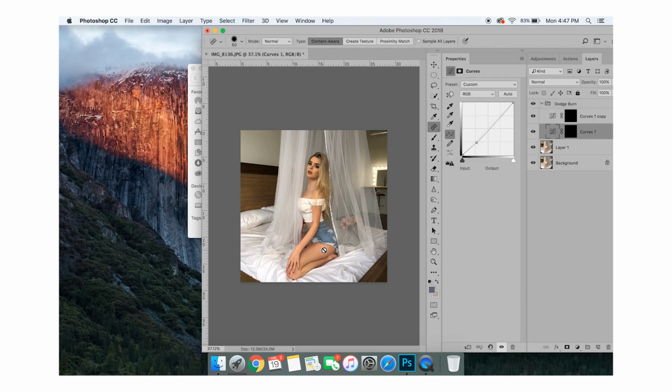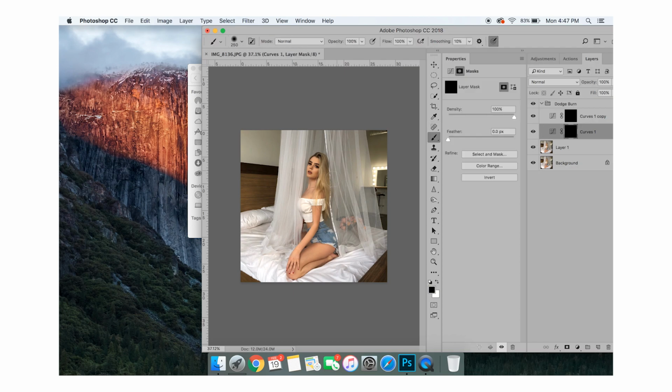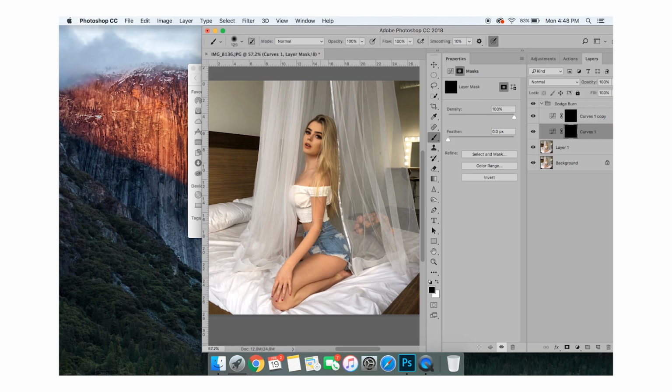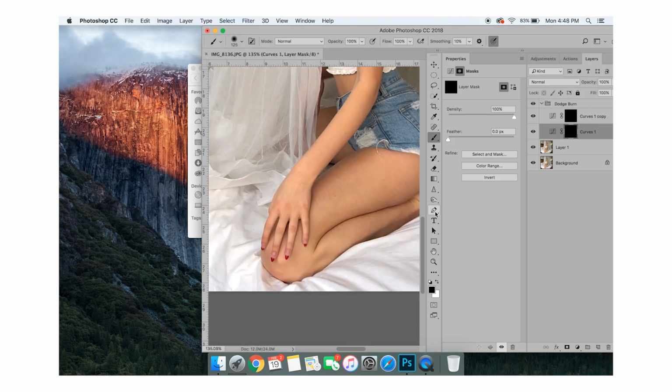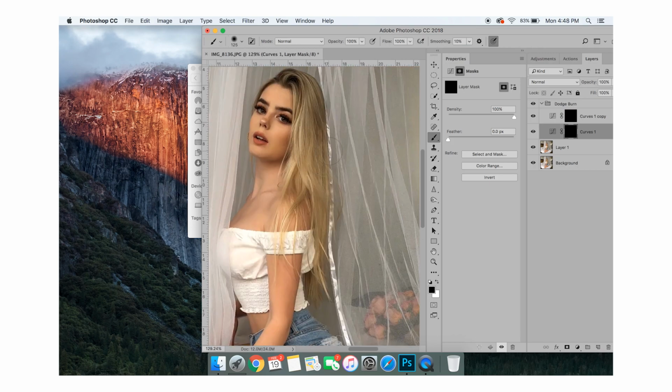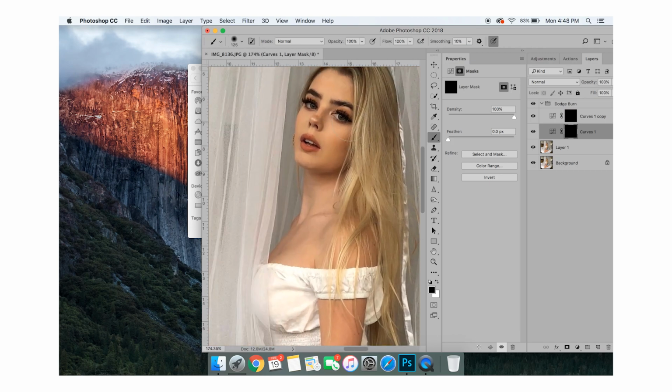Boom. All right, so what I'm gonna be doing with dodging and burning is, for burning, I'm gonna burn the shadows here. So really every shadow you see on Kara or around the image, I just burn to add some extra contrast. So I'm gonna start up here on her face. I'm gonna just burn a little bit.